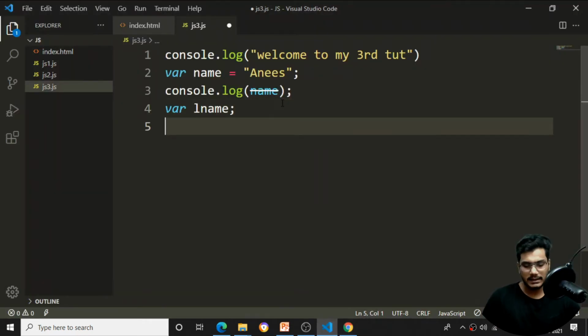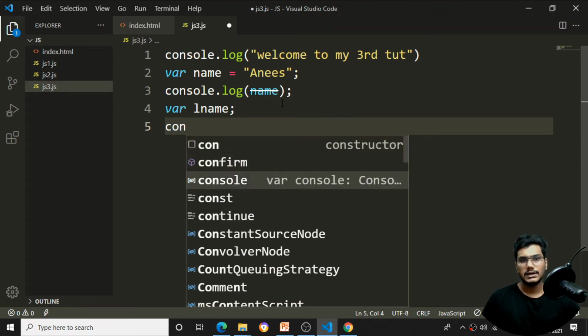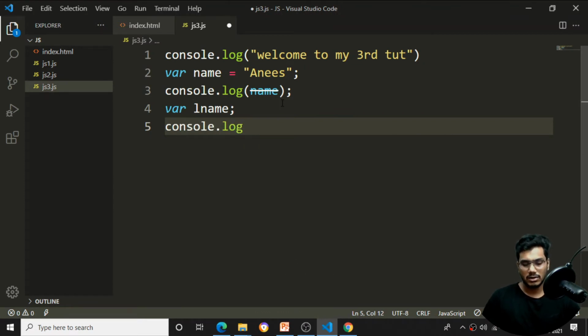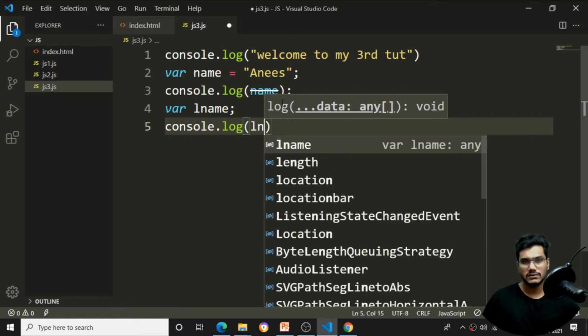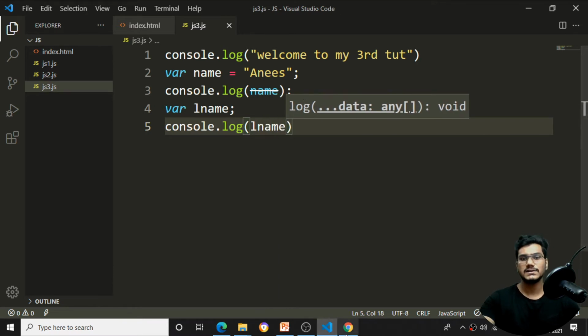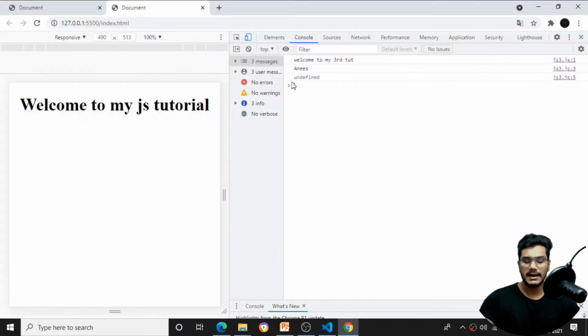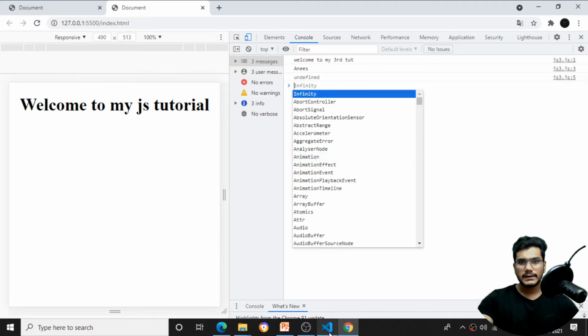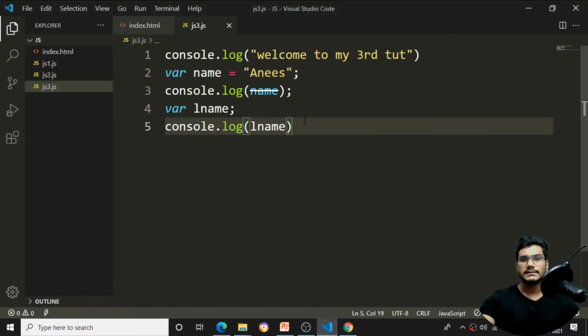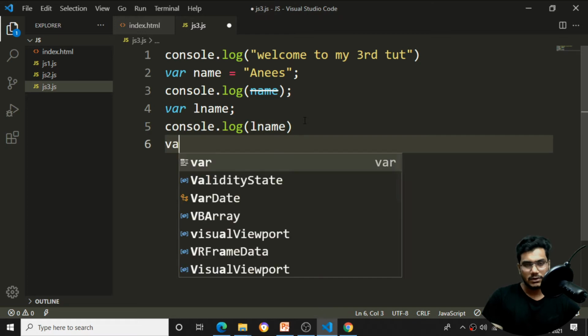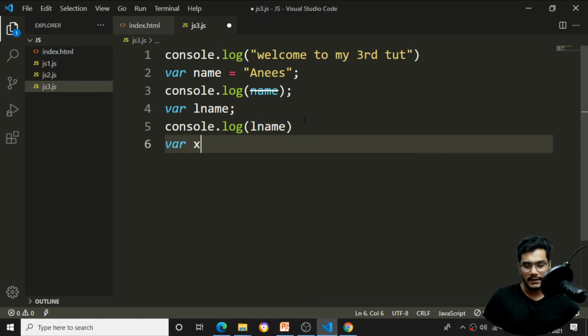If I try to print lname now without giving any value, if I write console.log of lname and save it, you can see I'll be getting undefined. If I come back over here, you can see it is telling me undefined. Suppose I want to give some value, so I'll write var x is equal to, and give a numerical value.